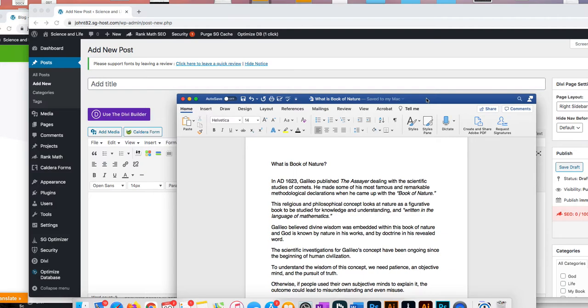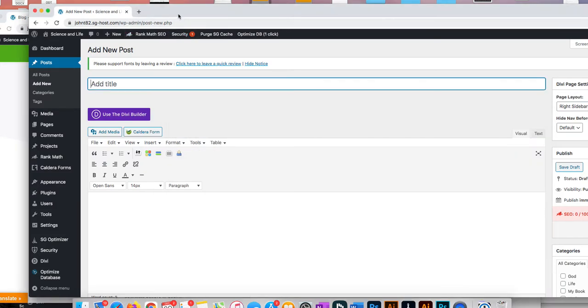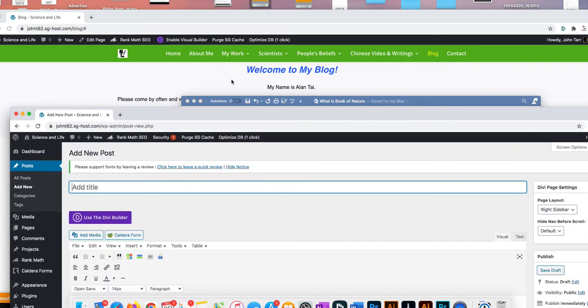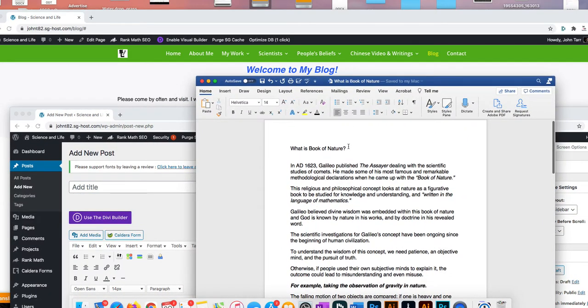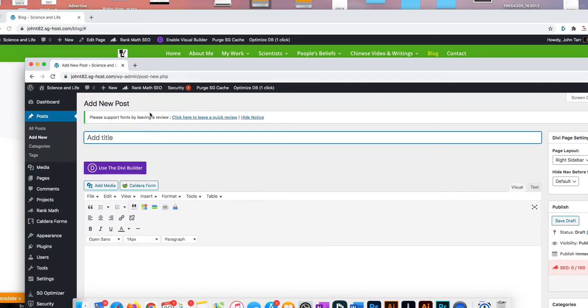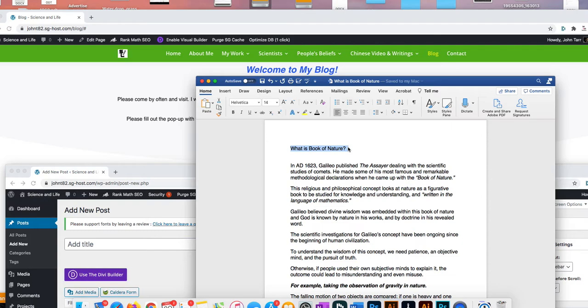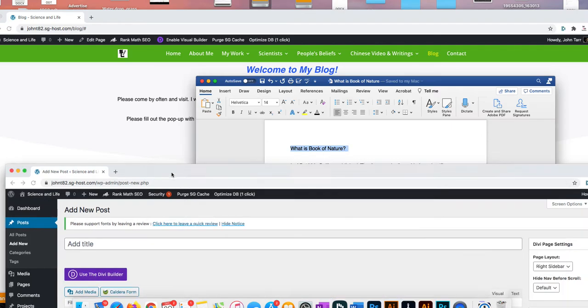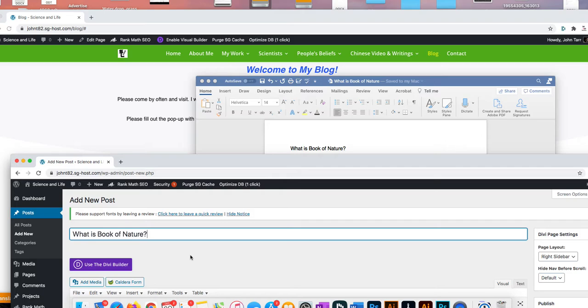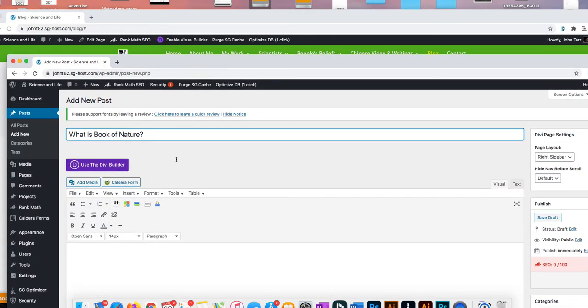Now, we're set here. We can see that it's ready for a new post, and I'm going to take the title of the blog post, which is "What is the Book of Nature?" I'm going to save this and bring it right here. And whoops, it saved everything from a previous thing. So I'm going to go back here, get this again, and put it right here, just the title. What is the Book of Nature?